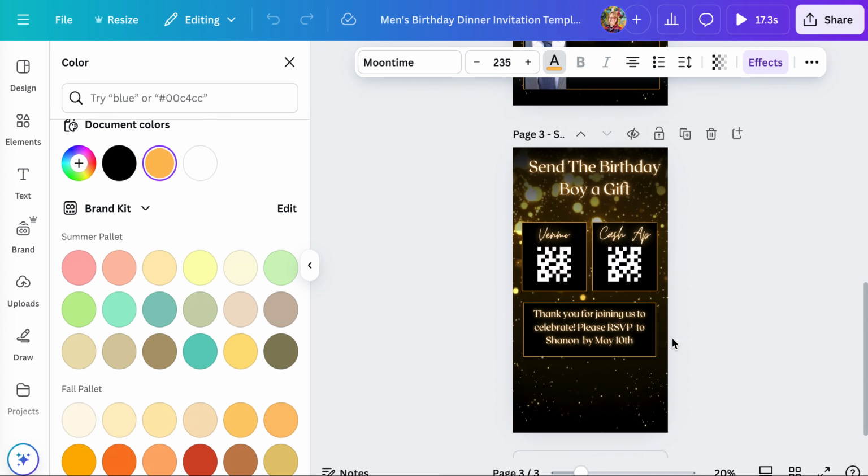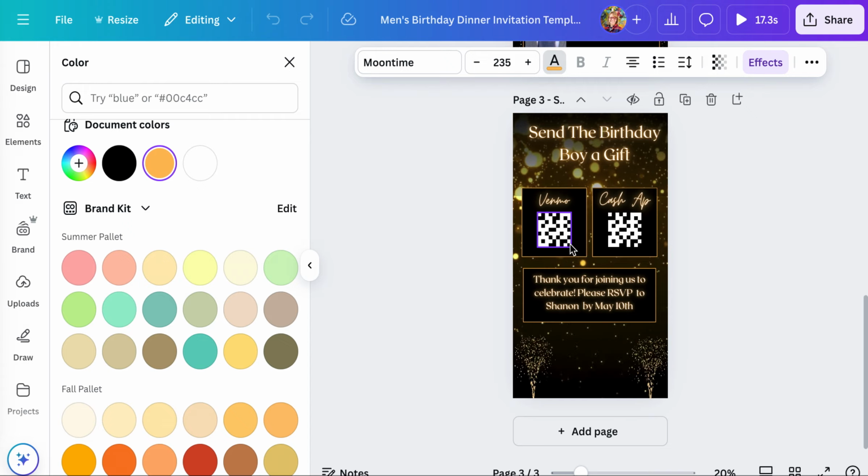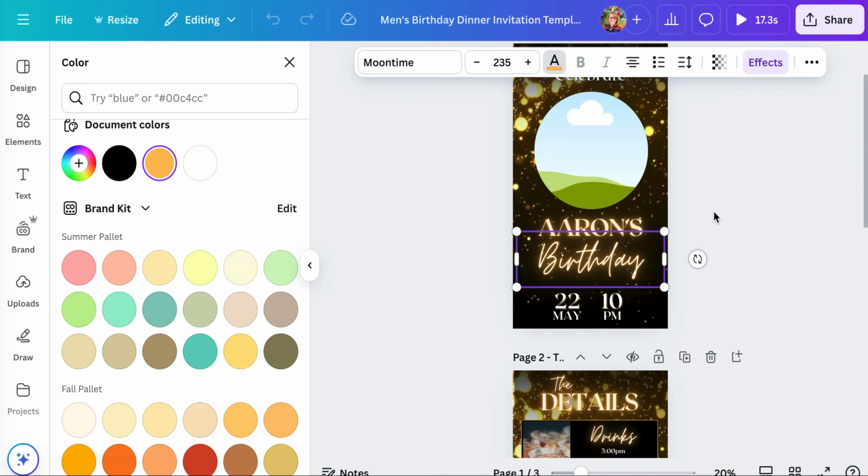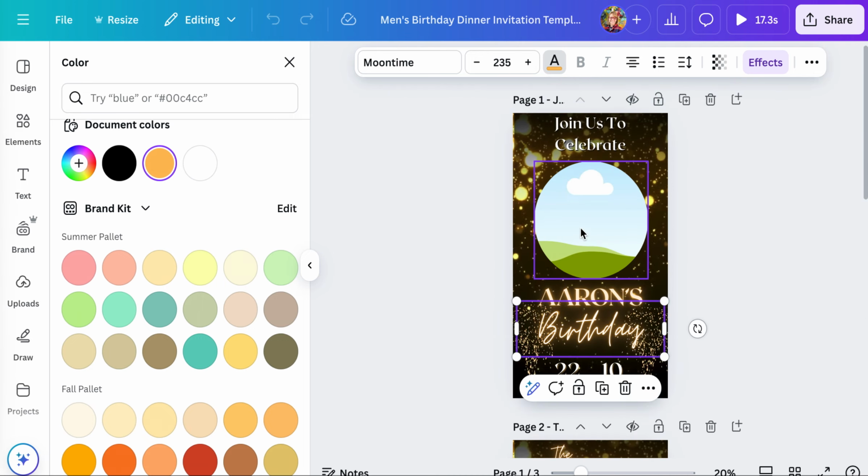And then also the third slide is send the birthday boy a gift with Venmo and Cash App. If you so choose, you can use that slide. If you don't want it, you just hit the little trash can and you can delete that slide altogether and not even have that one, or change it to whatever you want. You can do that as well. So you can change the text. Right here is where you would add the person's picture.